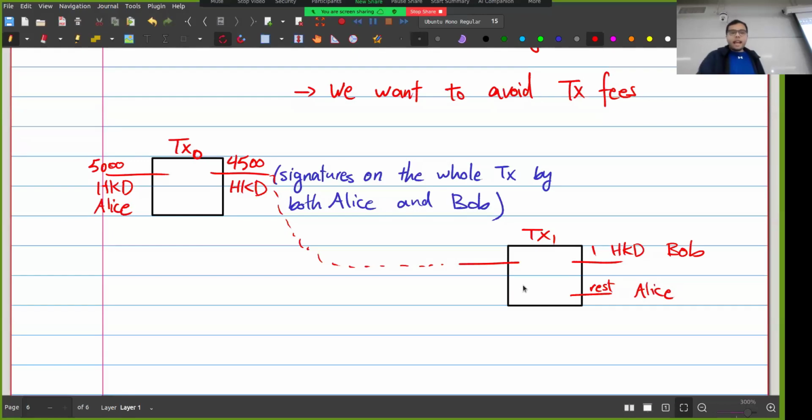Okay. At the same time, this money is stuck here. So Bob is sure that Alice cannot spend this money without his consent. So at this point, even though this transaction is not published on the blockchain, Bob is sure that he's getting his 1 Hong Kong dollar. Okay. But Bob is not going to publish this transaction. Bob is going to wait. So Alice sends this transaction to Bob. Bob verifies it, allows Alice to make 1 minute of a phone call.